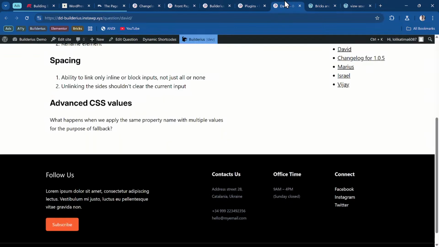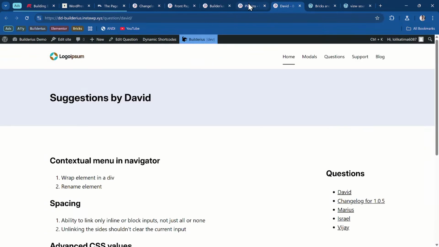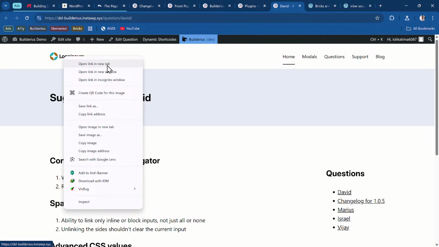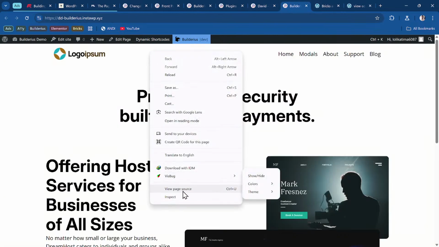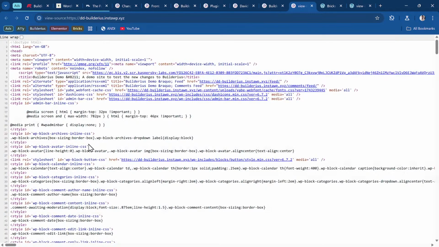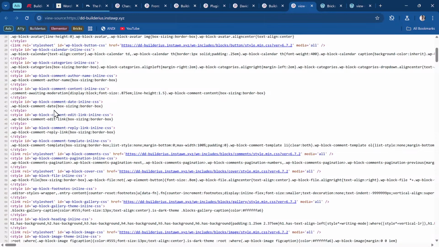So let's go to Builderius. No, this is not it. Let me go to the home page of Builderius, and let's go to view page source. And you see, the only thing that is here is because I'm logged in to the admin bar.